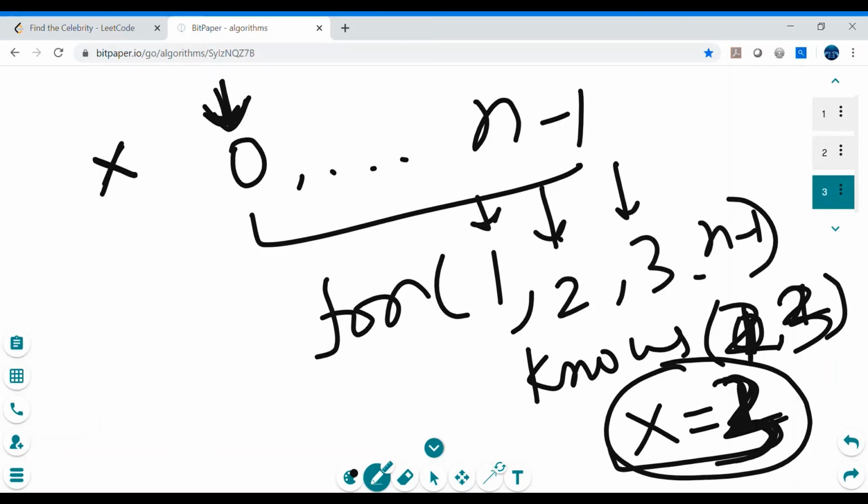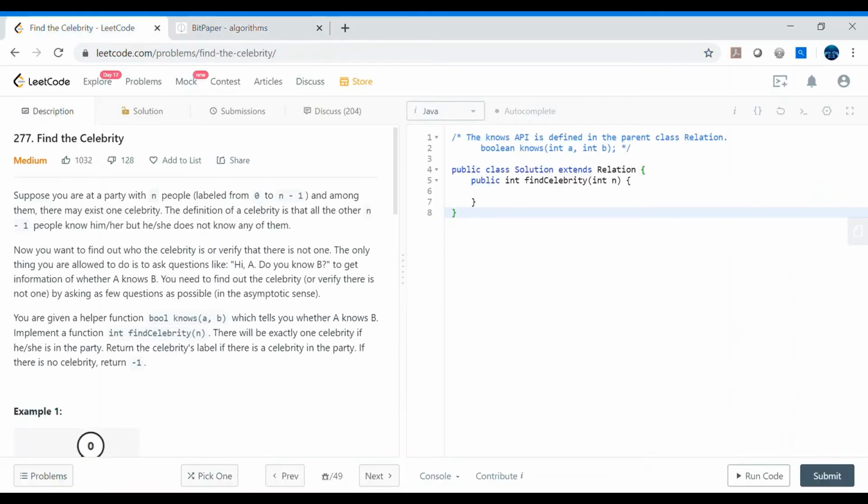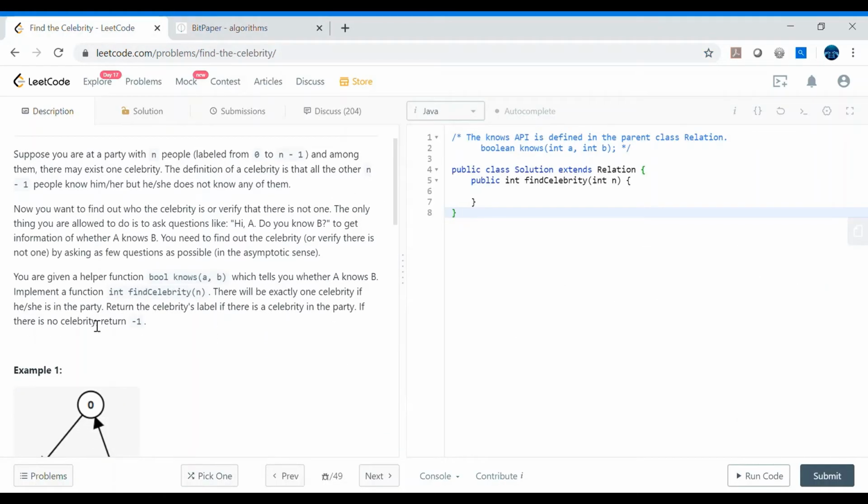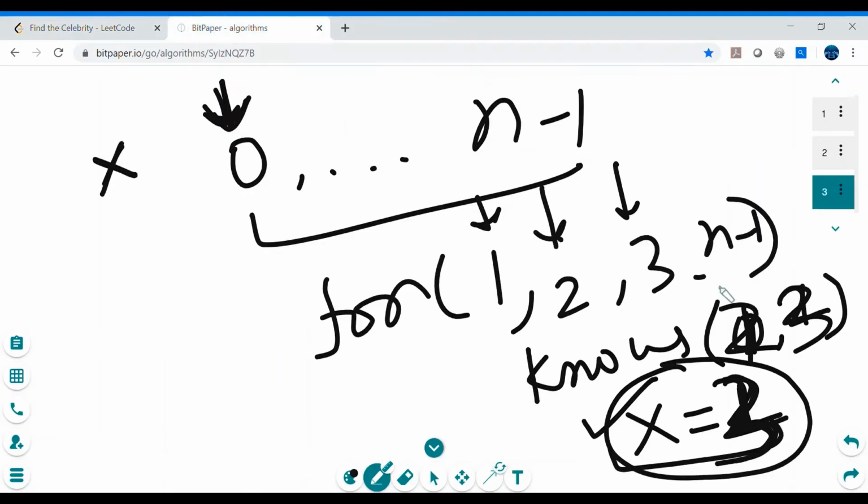So once we store this arbitrary number using this logic, the only thing we need to check is whether 3, or whatever number we found so far, is actually the celebrity. If it is not celebrity, we will return -1, right? That's what the problem is asking us to do. If there is no celebrity, return -1, and if there is a celebrity, then this guy will be the celebrity.